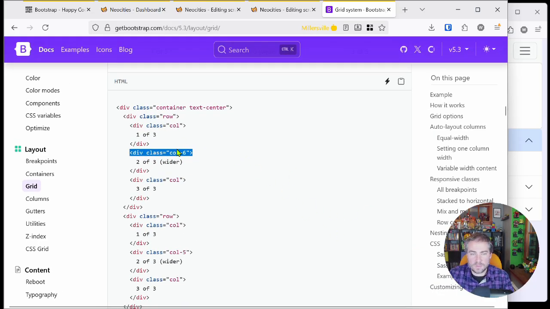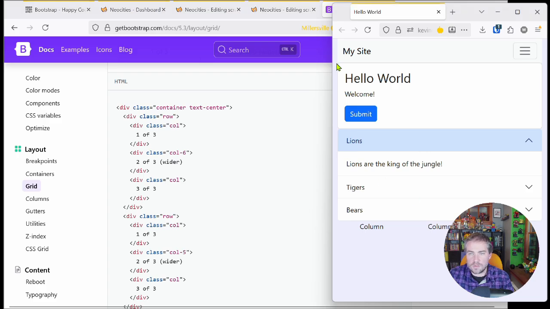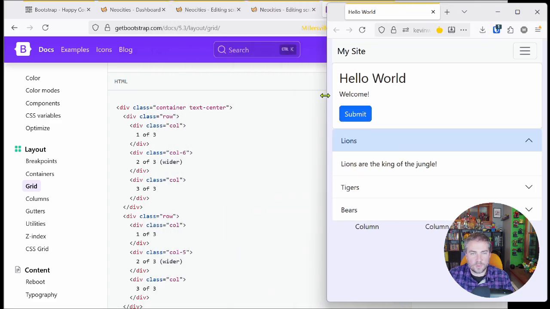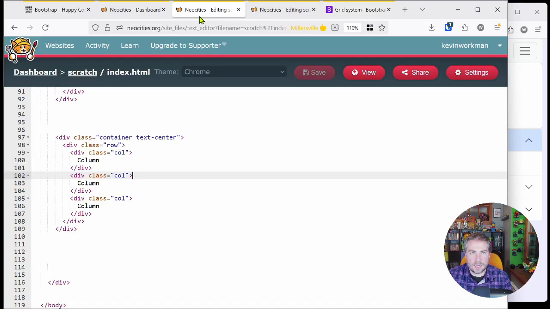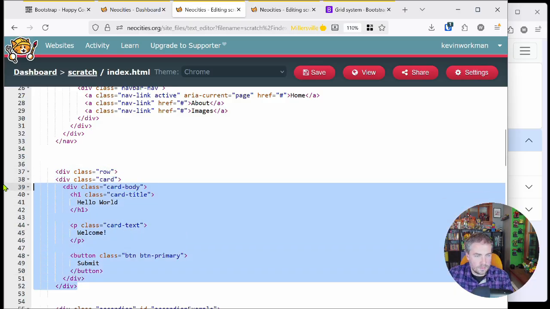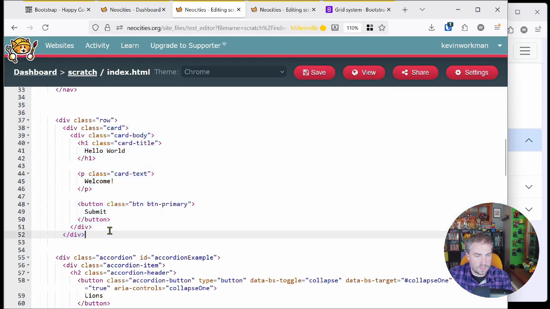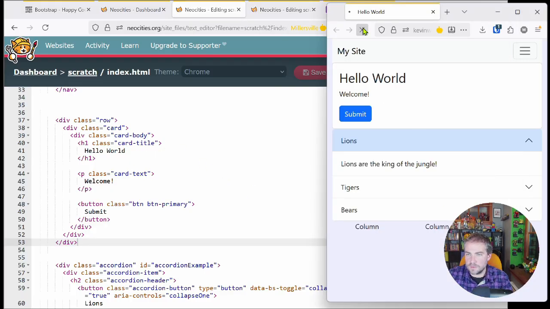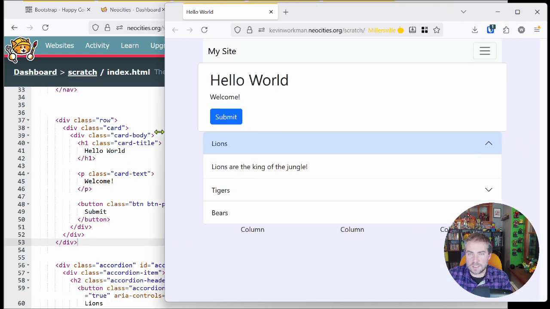And so let's try this. I'm going to add a row, maybe around my card. So I'm going to add a div with a class of row because that's a thing that Bootstrap knows about. That's a class that Bootstrap styles. And I'll close out my div here. And let's just see what that does by default. I don't know if it'll change much of anything. Okay, it just takes up 100%.